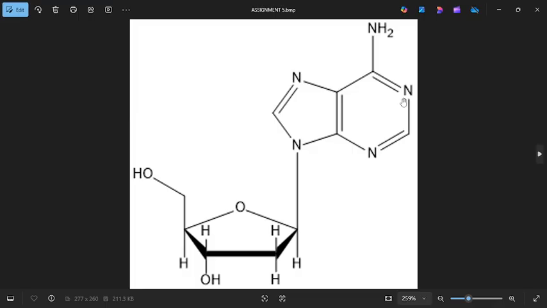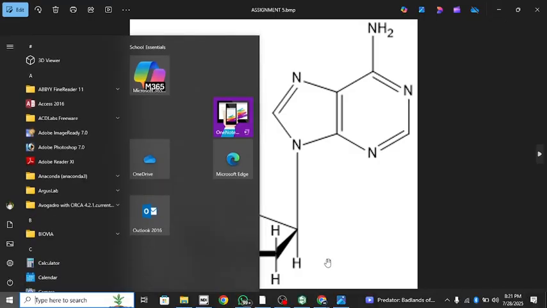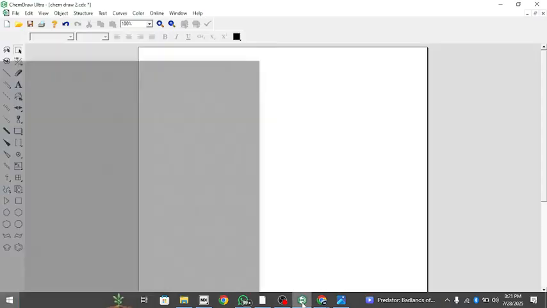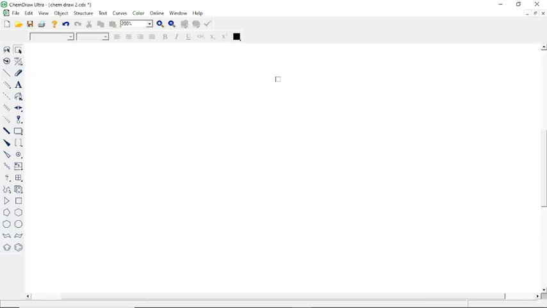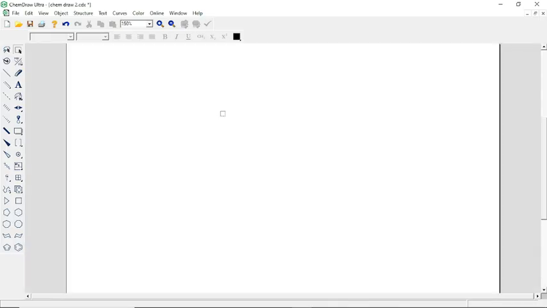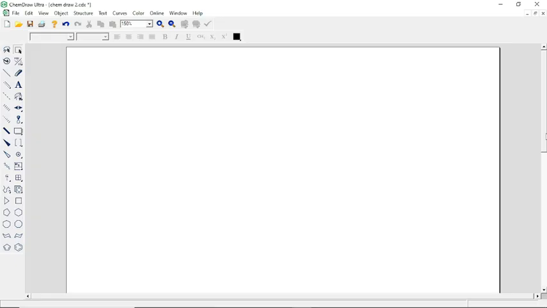Then for the issue of some structures not being able to generate a name, it is possible because ChemDraw, these softwares we are using, like I told us, they are working according to algorithms. So most times, if you put a complex structure in ChemDraw, it may not generate the name because it's not familiar with that structure.